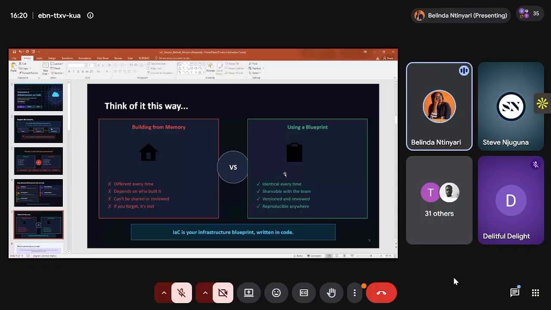Then there is repeatability. You don't have to build 3 environments. You just need to create one module which you pass to the dev, staging, and production environments, maybe with just some slight configuration. Maybe for the dev environment, you use a T2 micro. For production, you can use T3.